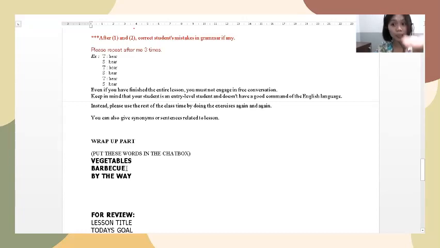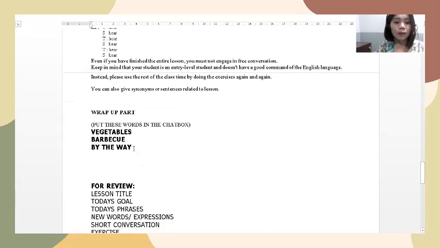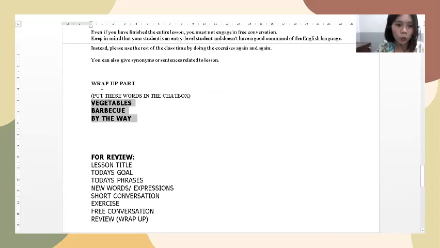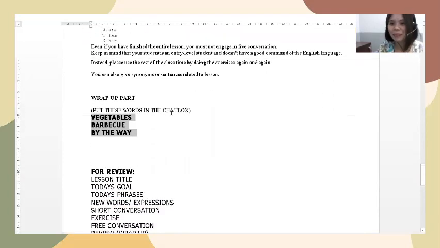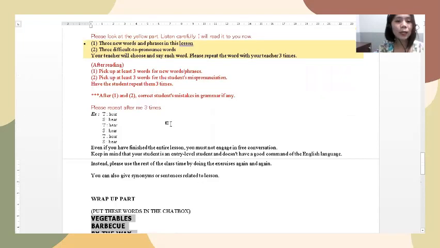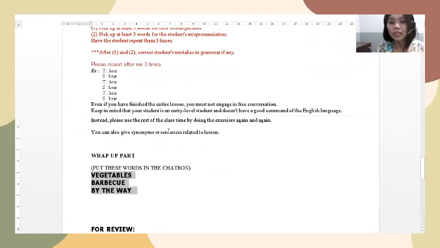Because that is just a demo lesson, maybe you can get three new words coming from the textbook. So ito yon. Okay, kung makikita niyo to, wrap up part, put these words in the chat box: vegetables, barbecue, and by the way. So repeat niyo yan, how many times? Three times. Okay. Again, sabihin mo, okay, let's have a review, let's have a wrap up. So we need to repeat these words three times.